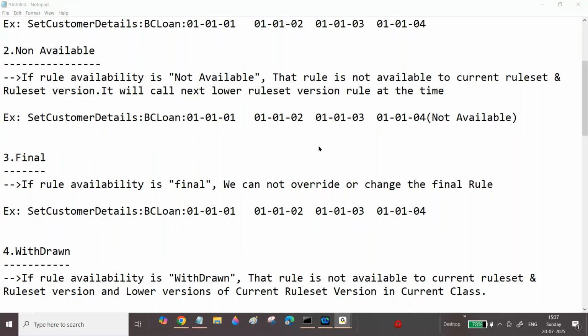I don't want anyone to touch this one. This is a complex requirement, and I don't want anyone to modify it. Then I can change it, right? Even in your current class, you can think like that. Okay, final: if you declare that, we cannot touch that one. Second, third one: withdrawn.